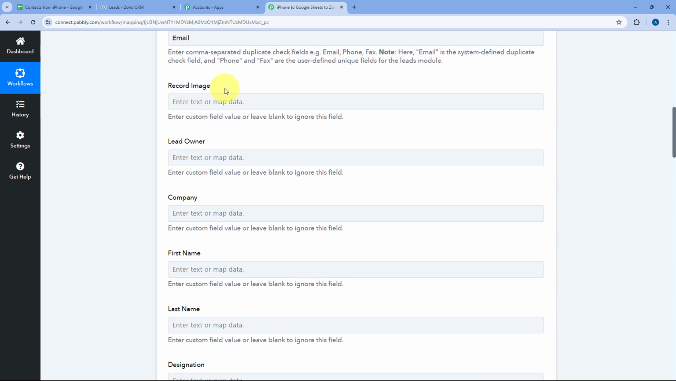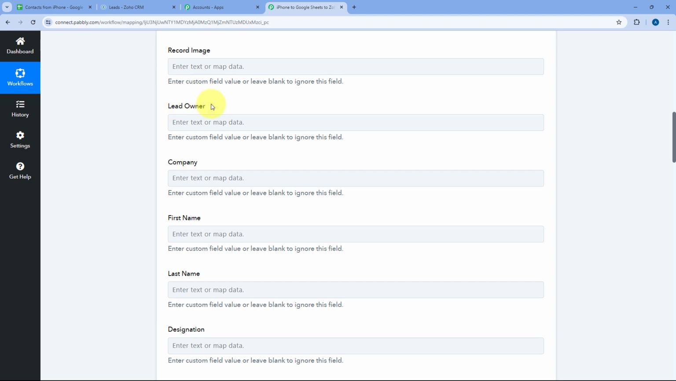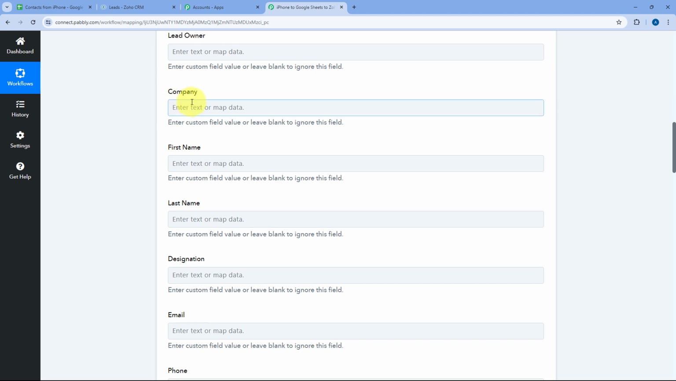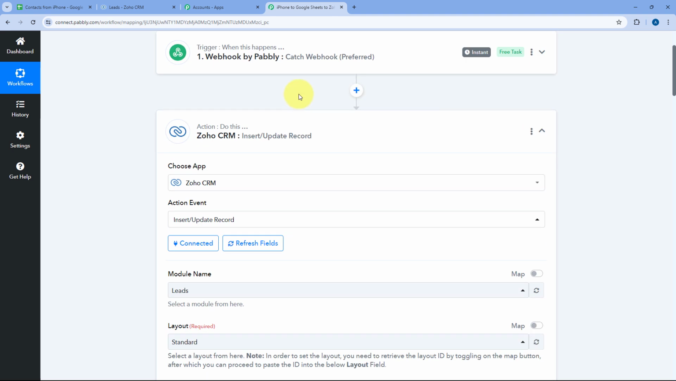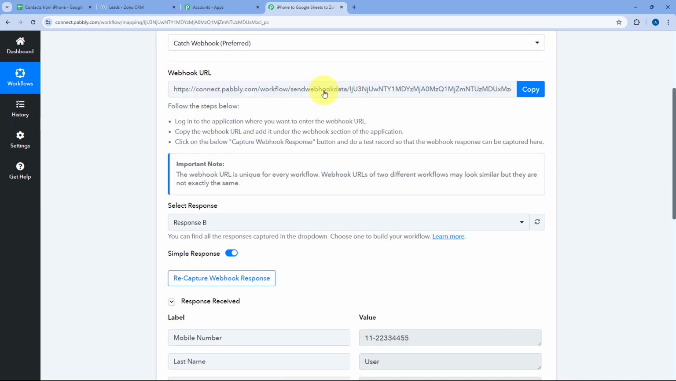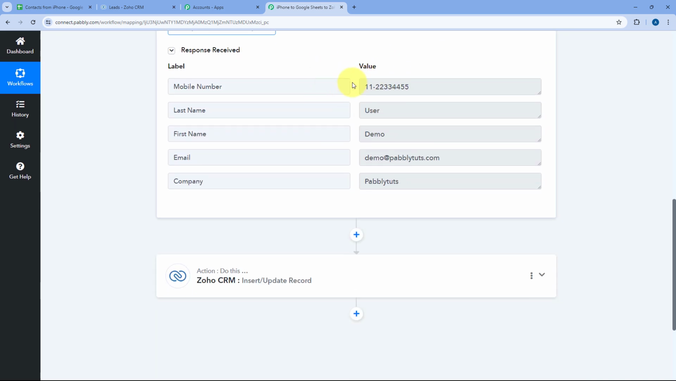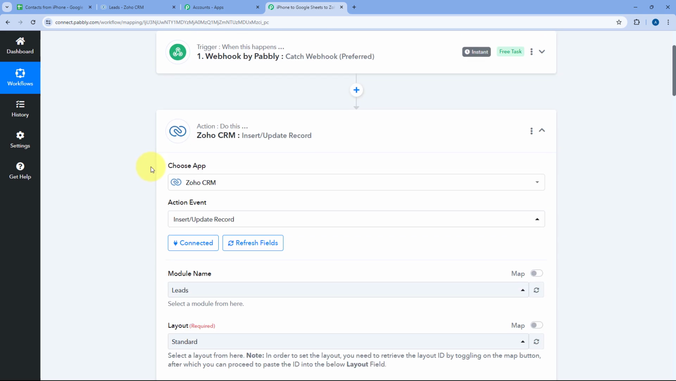Then it is asking us for the record image. We don't have the image, so we can ignore this field. We can also ignore the lead owner field as it is not mandatory. It's not required. And we have the field of company. Now we have received the company name of the contact from the webhook response from iPhone in the trigger step. So what we are going to do, one by one, from this trigger step responses of the webhook, the contact details which we have received from iPhone, we are going to map these details to this Zoho CRM action step.